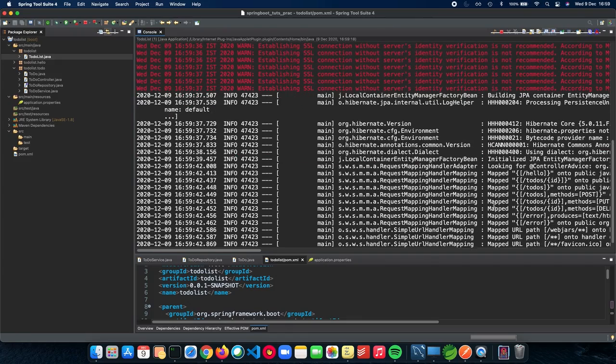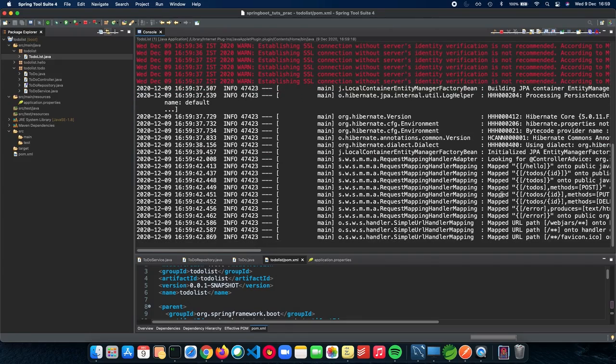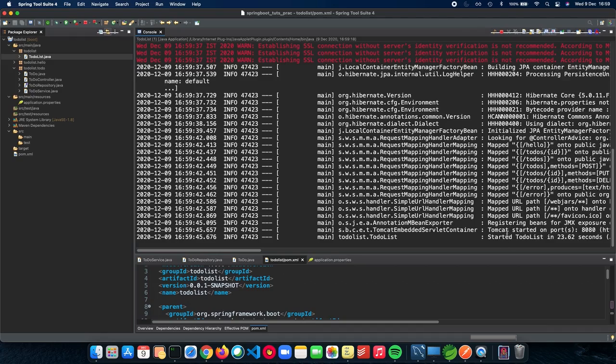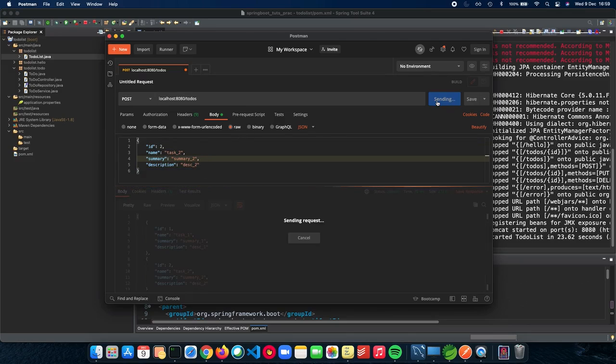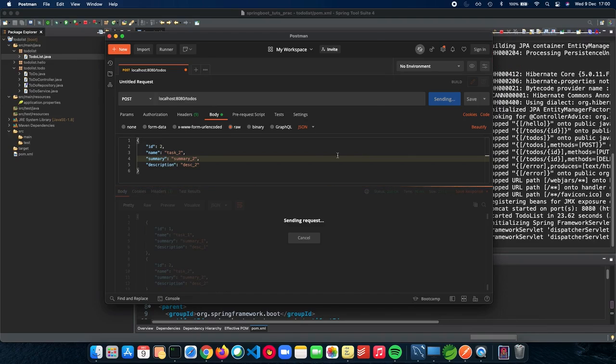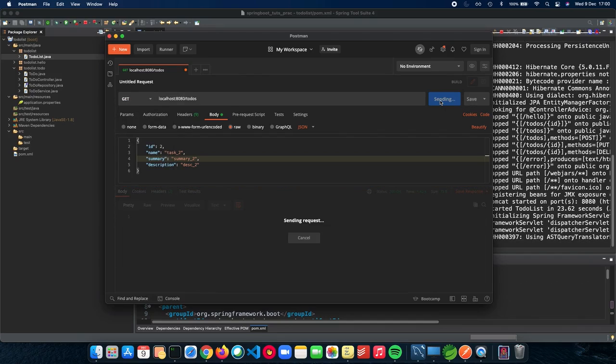So the database is set up and the URL is also mapped and we have the server ready. I have added nothing here yet, so let me just add some things. Go to post. Let's add two first, just for the heck of it. Okay, now that two is added, let's do a get and let's send. And as you can see, we get two back.